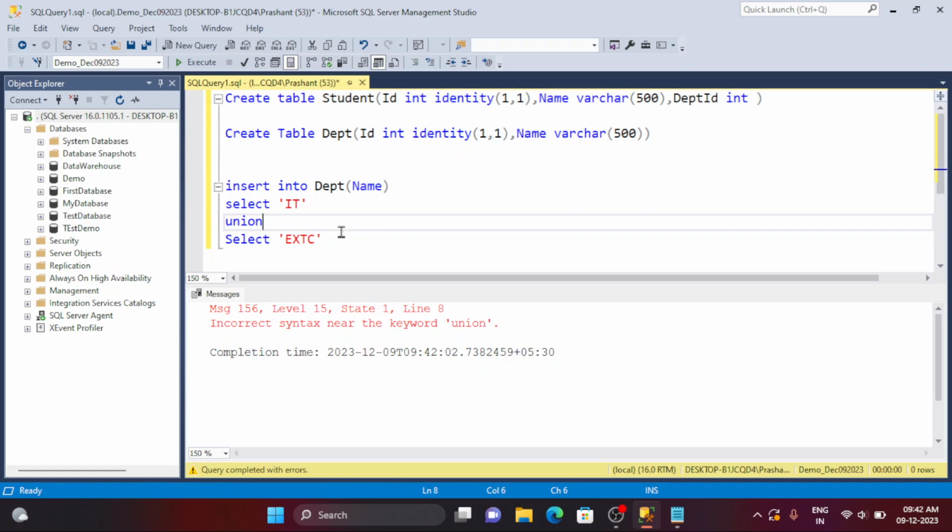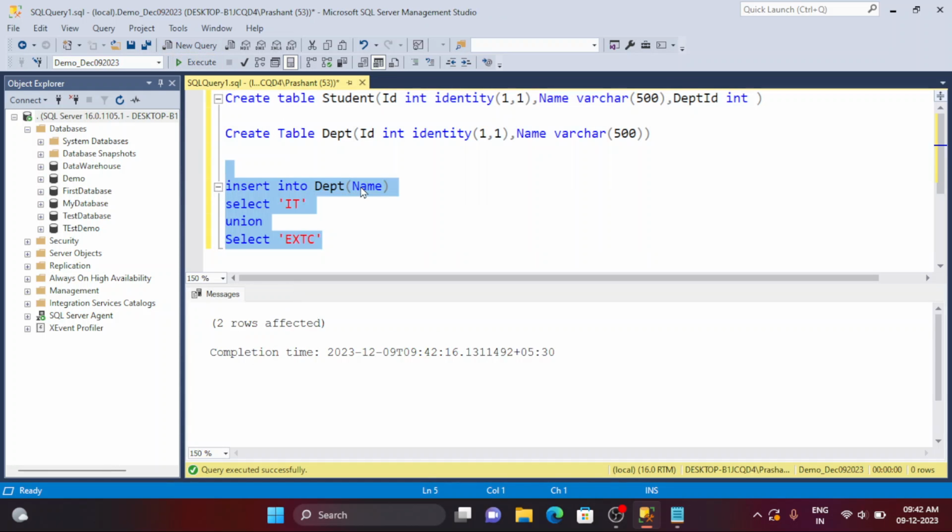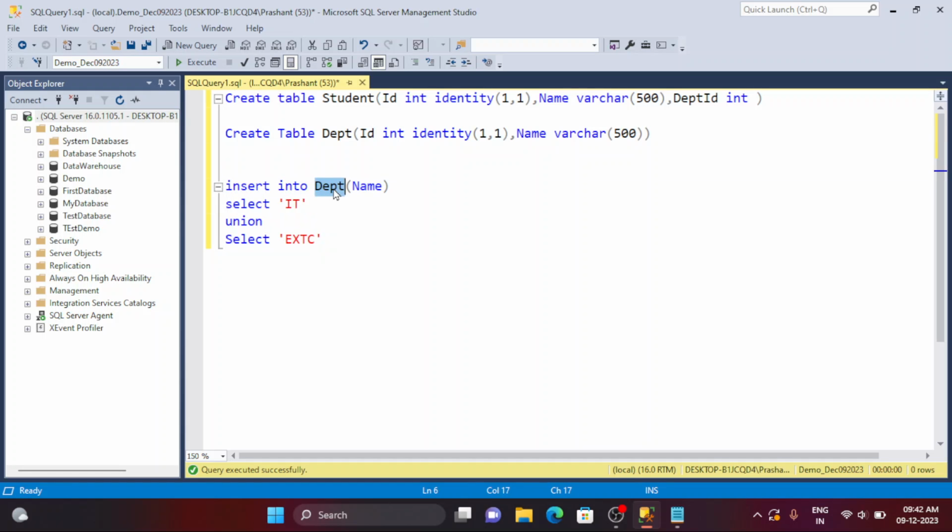So it's just showing me an error. Okay, that's fine, just run it. Right, now just run this one. Two rows loaded. Perfect. Now I'm going to add some entries in the student table. Please try to understand the concept and how I'm going to create this table, and I'm going to load the data.